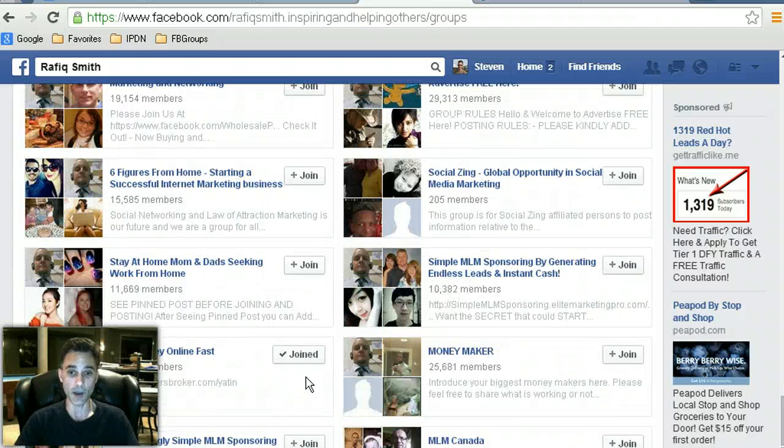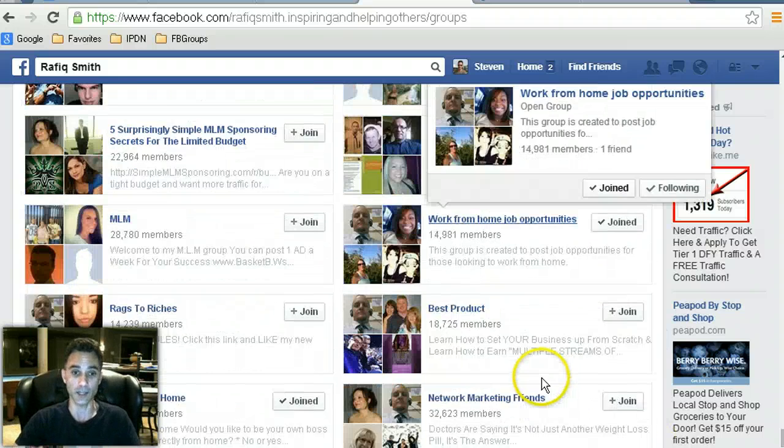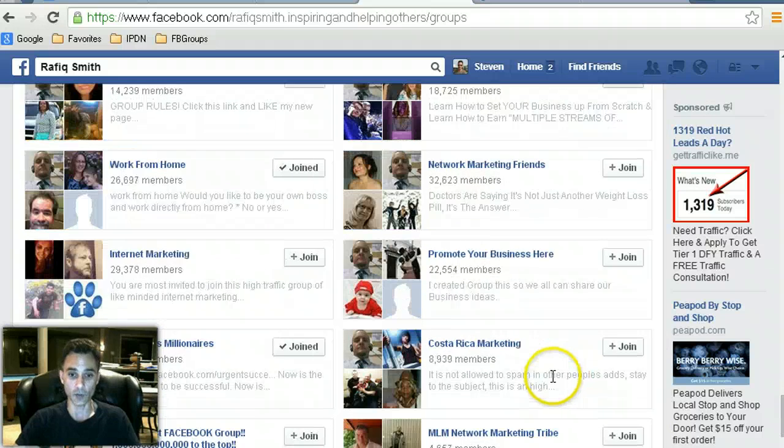Now, one thing to keep in mind, do not join groups too fast. Facebook doesn't like that. So don't sit here and just click, one after another, right down the row for 20 minutes. You could wind up getting put in Facebook jail for doing something like that. So just be careful, go slowly.